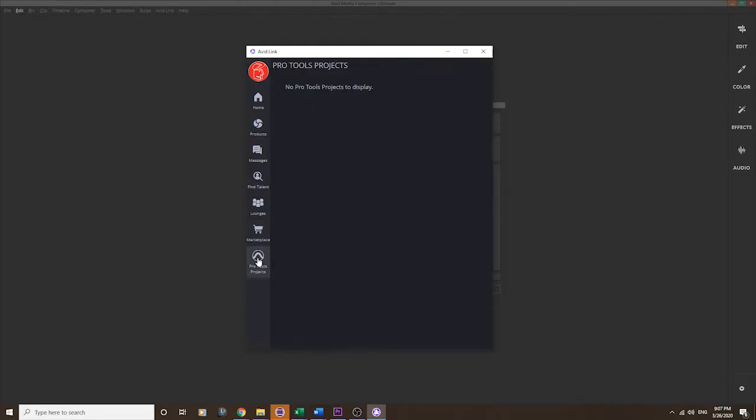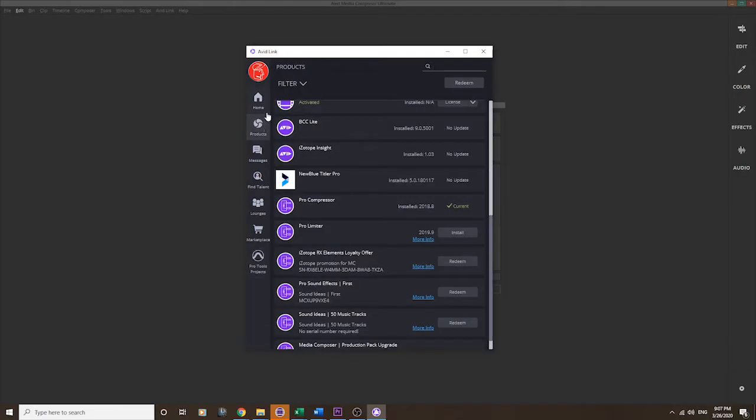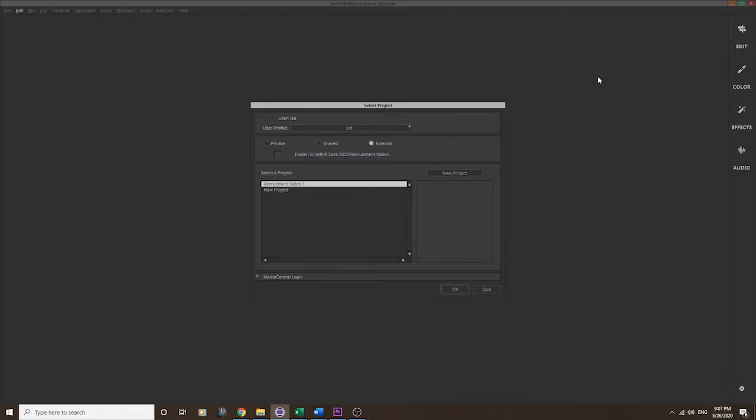And down below we've got Pro Tools projects. We've got no Pro Tools projects in here. I do most of my audio posts just basically in Avid, unless I was working with a bigger production company where I might feed that information through to another company, then I'd use Pro Tools projects. But that is Avid Link, so I'm just going to close that bad boy down.